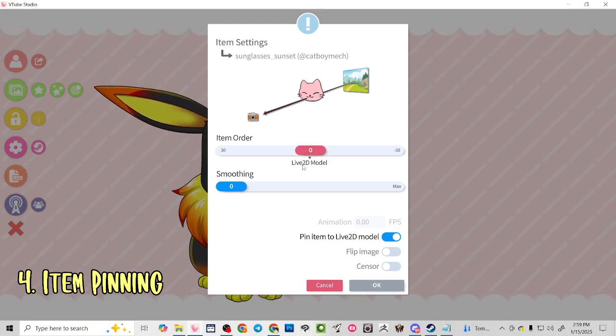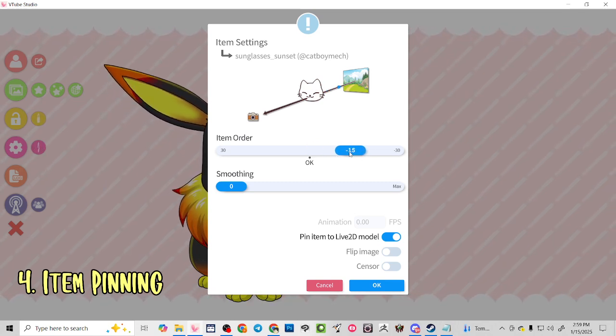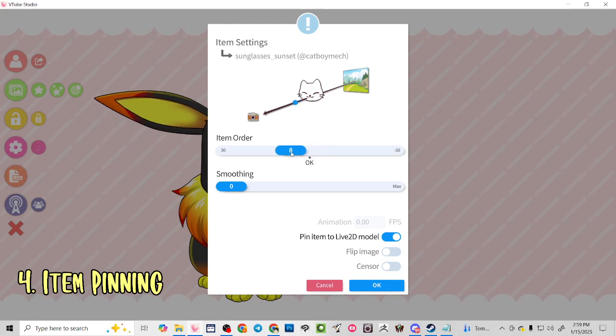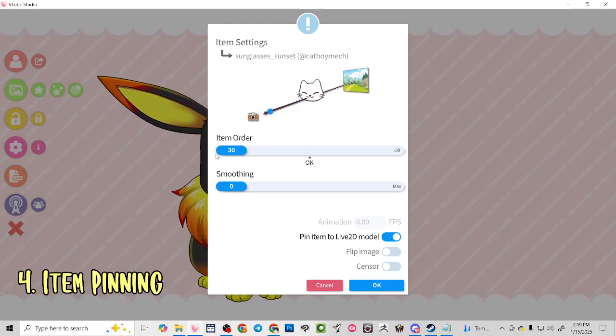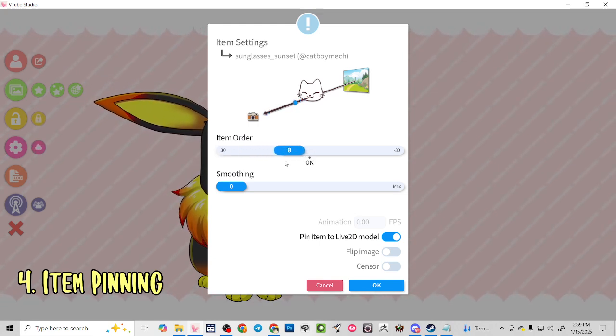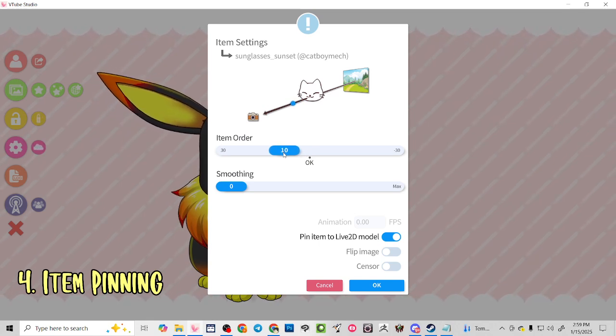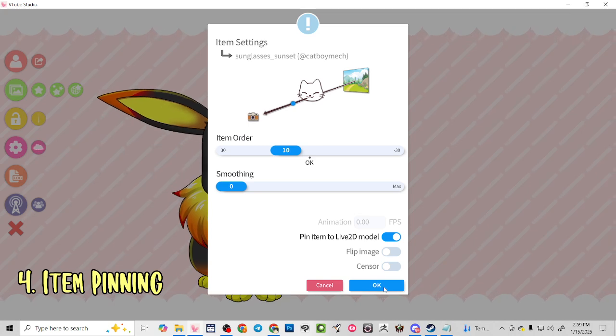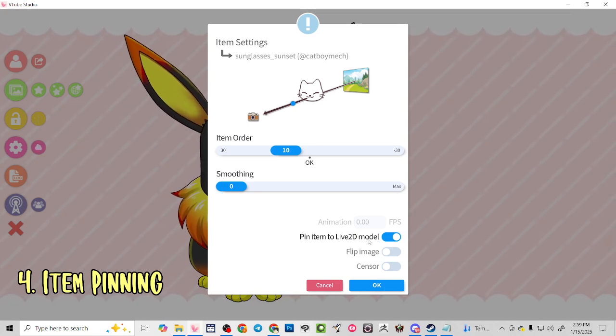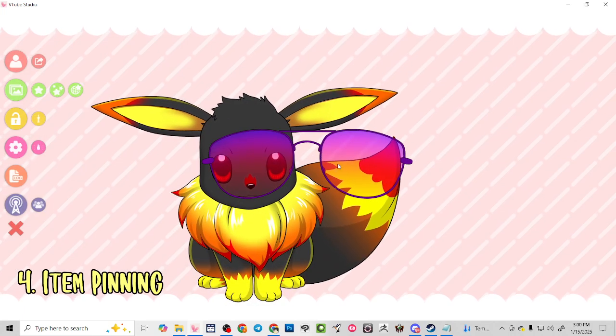So your model is on layer 0. If you want it to be behind the model, you're going to want to go into the negative value. If you want it on top of your model, you're going to put it any value higher. I'm going to put it at like 5. You can't put 2 items on the same layer, so I'm going to put it on like 10. I'm going to click OK. And pin to Live 2D model. So I'm going to click OK.